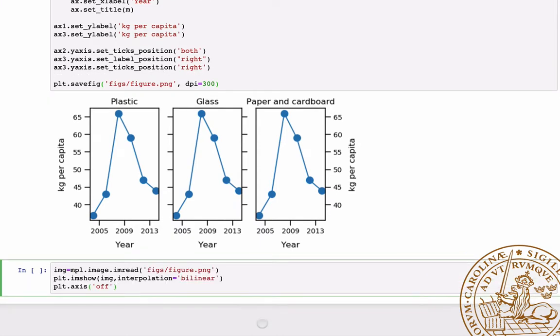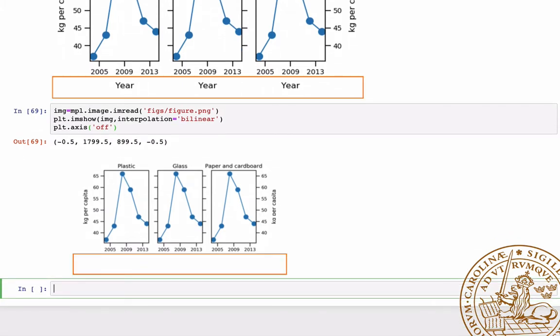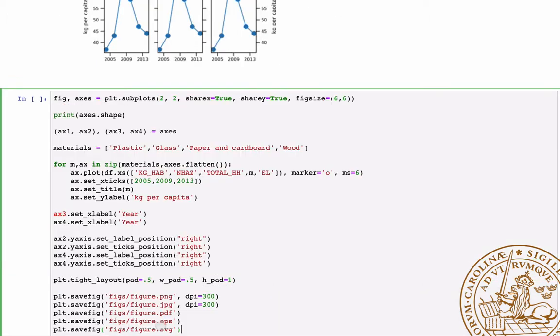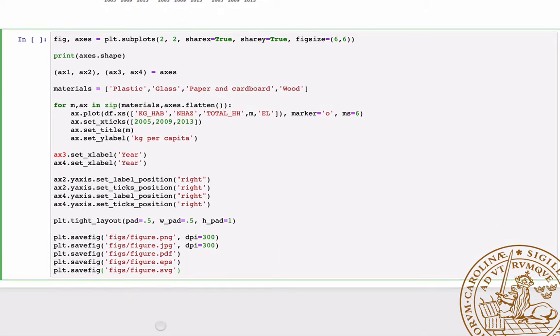When we read and plot the raster image with imshow, we notice that the lower part of the figure has been clipped. To adjust the location of the subplots so that all parts of the plot fit into the figure area, we use the tight_layout function. This function also allows us to customize the vertical and horizontal distances between subplots, as well as the padding from the border of the figure.